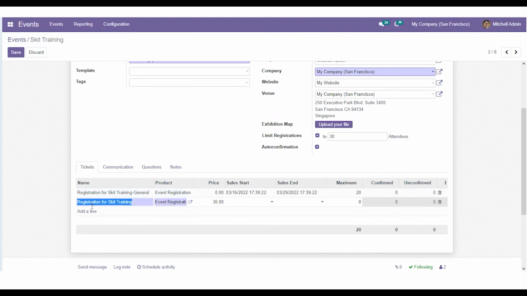Again, I'm going to click add a line to create another type of ticket, which is for VIP. As it is VIP, I'm going to set the price at $30, or you can even edit the cost to $20. So the maximum tickets would be 10.